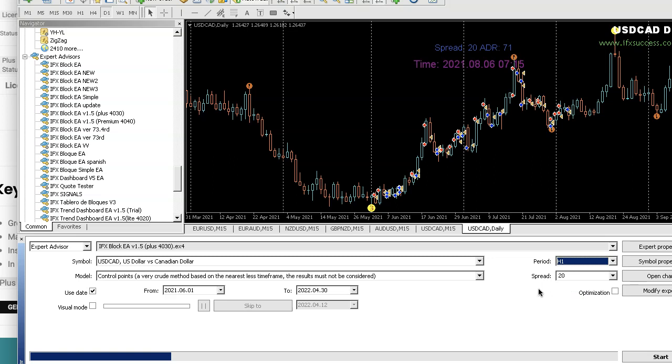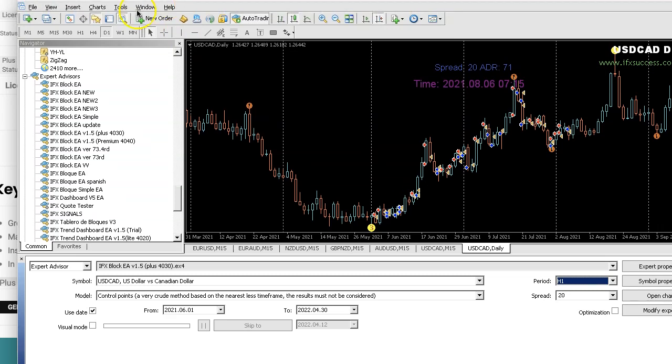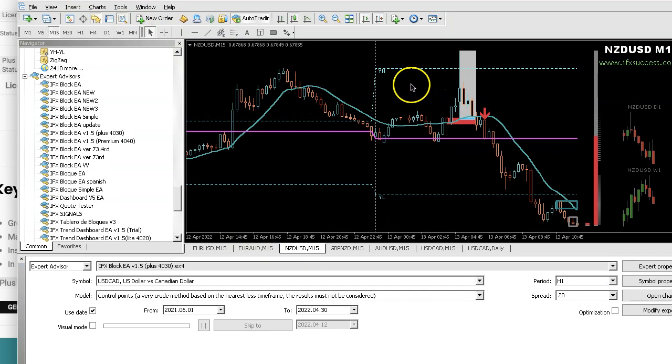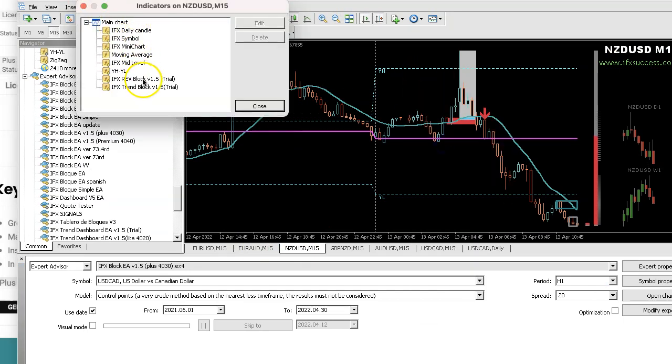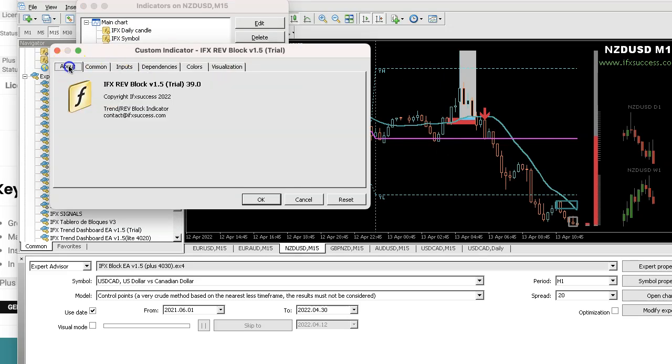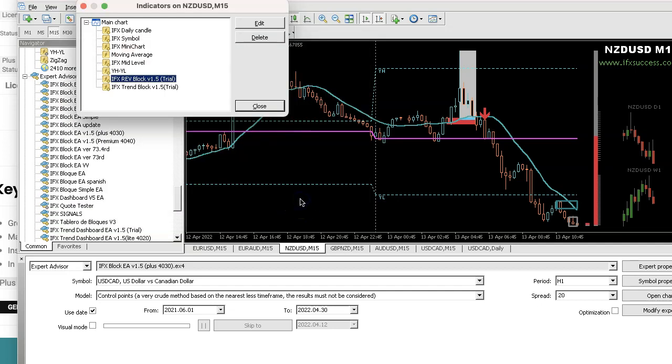So if we get any error by any chance when installing the indicators, it's because maybe you didn't follow the instructions. You need to make sure that everything is allowed. When you right click, go to indicators, and go to comment right here, you allow DLL imports. The same thing for the EA.